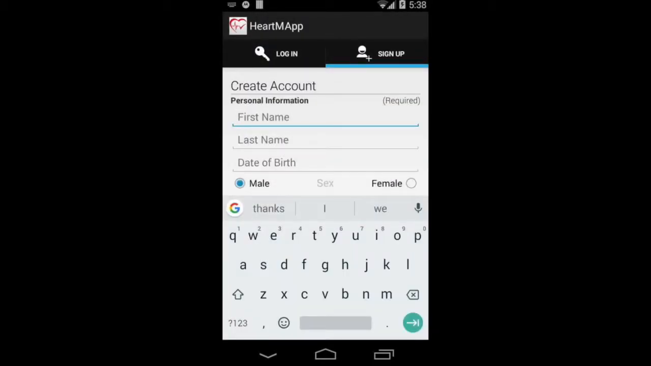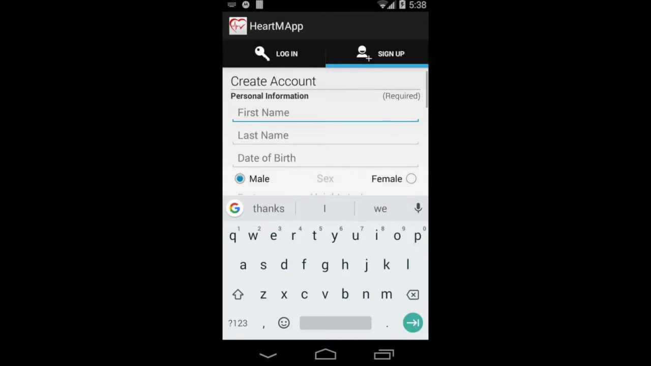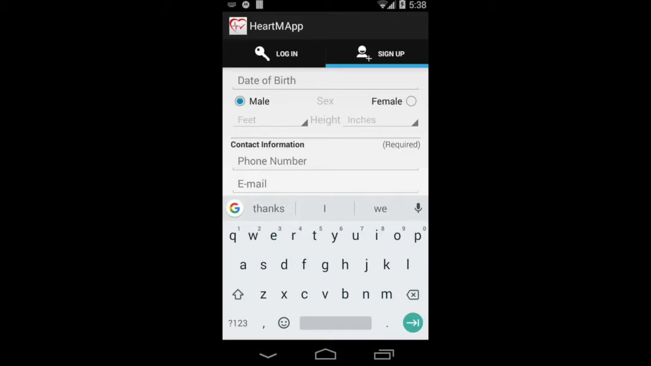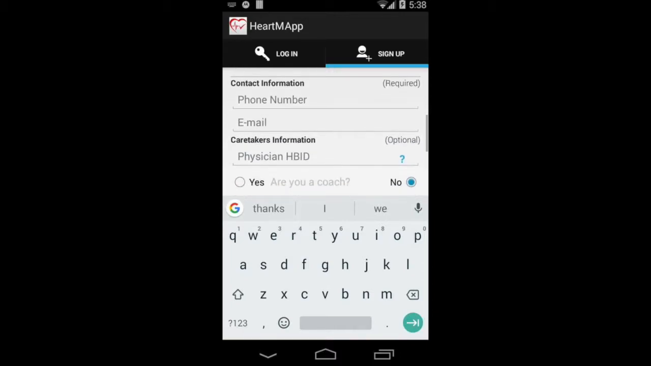To create an account, begin by signing in with your name, date of birth, gender, your height, phone number and email, and caretaker information, which will be the number 2, and click No if you are the patient.